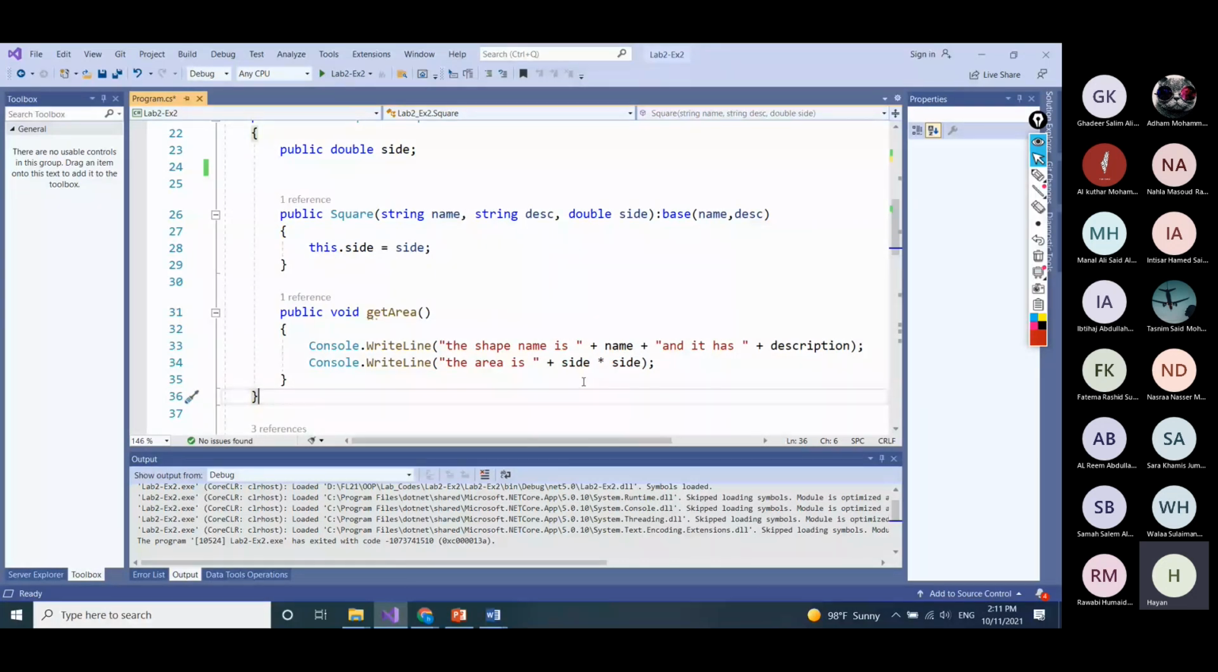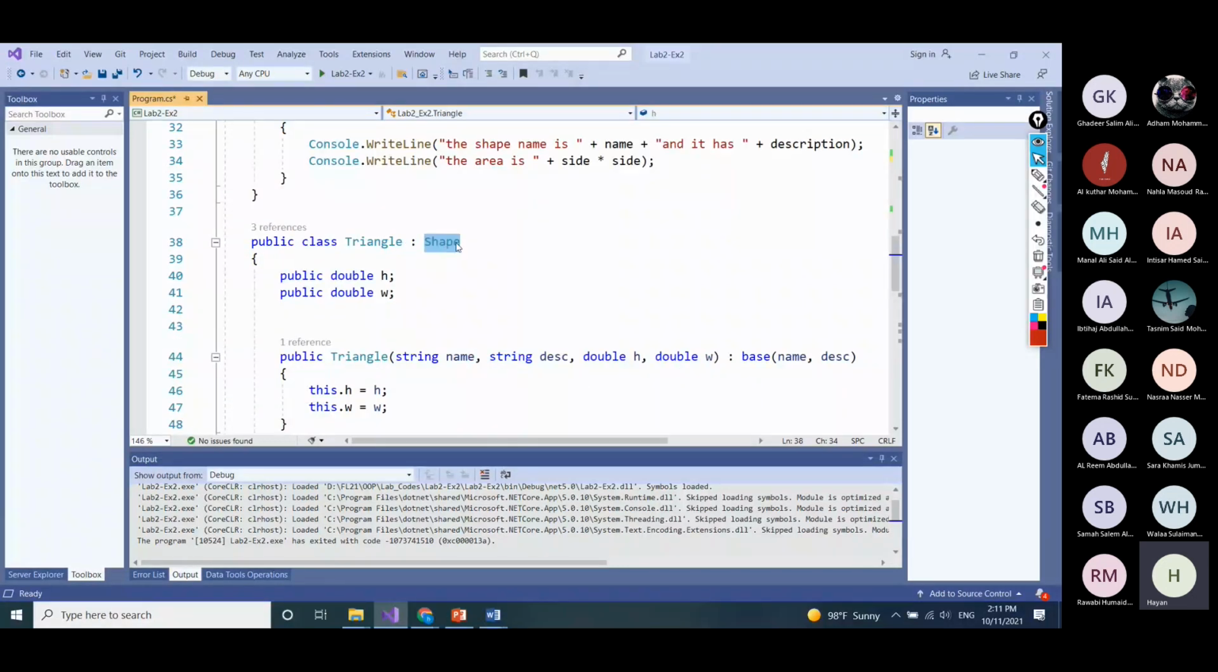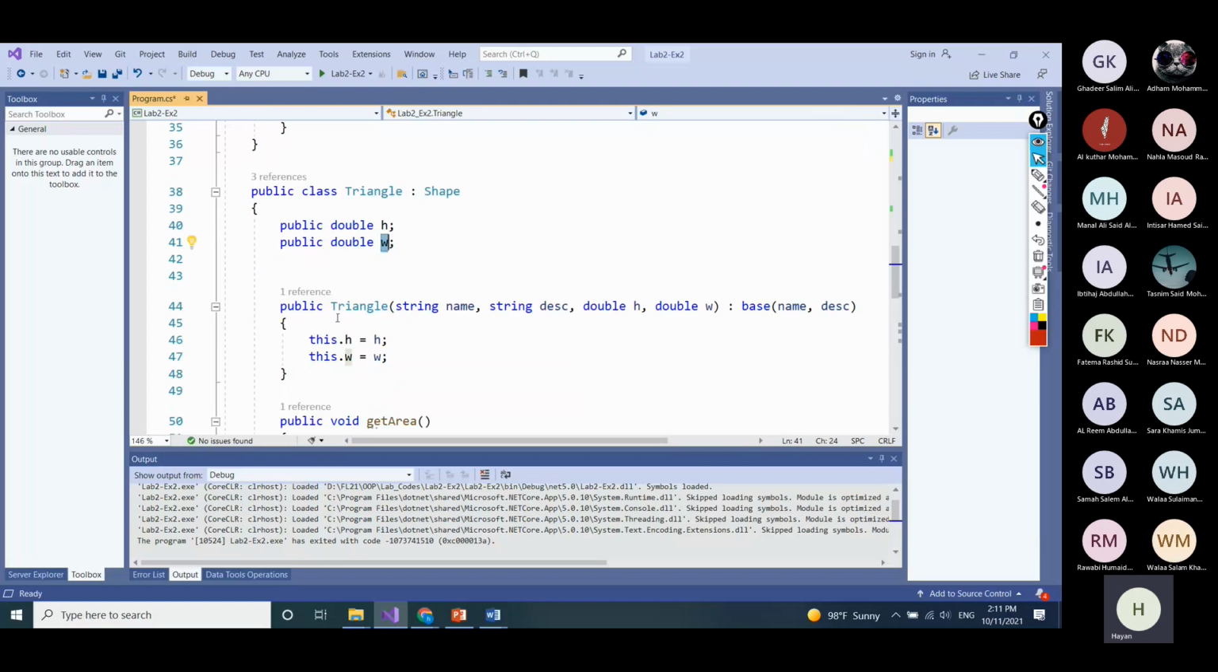Another class, triangle, also inherits from shape. So the name and description will be implicitly added to the triangle, but beside that we need to add the height and the width. And the constructor for triangle, same thing: name and description will be set using the base class or the parent class constructor. Beside the height and the width, we need to set them directly when we initialize the class, because these belong to triangle.